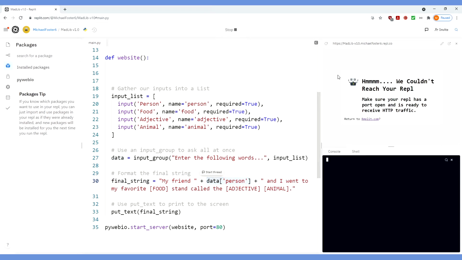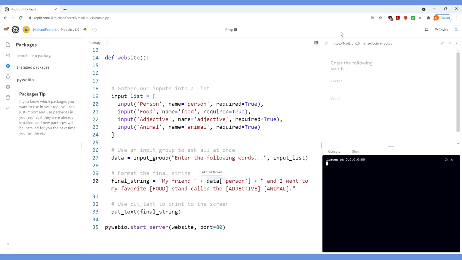Just as a quick example, we'll make sure that it works, and then we'll do the rest. Let's say Michael, food, red, animal. You see how it put the Michael that I entered there? That's exactly what we want. Now let's do it for the rest.